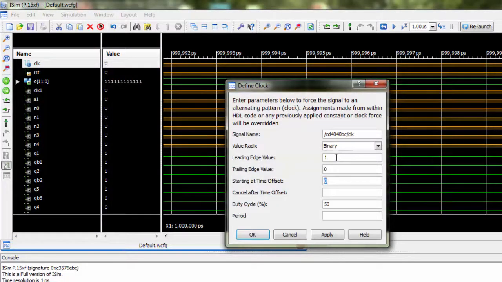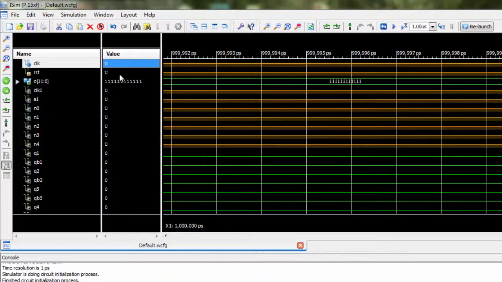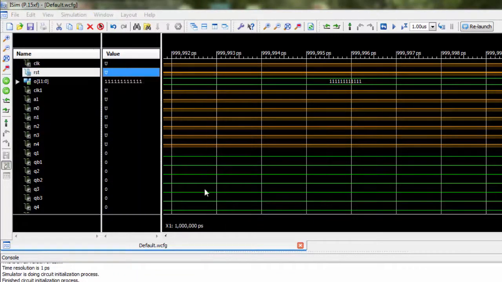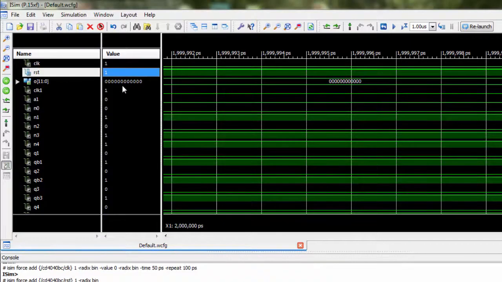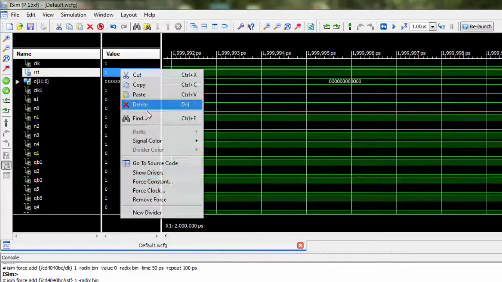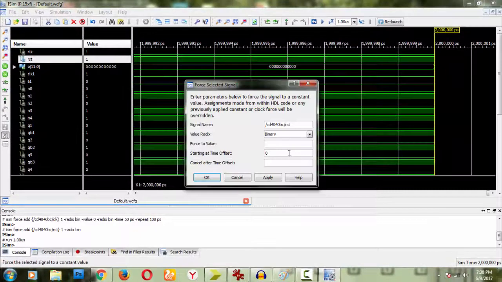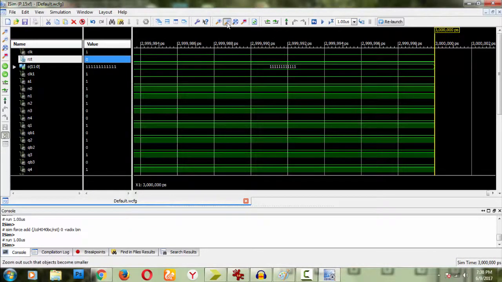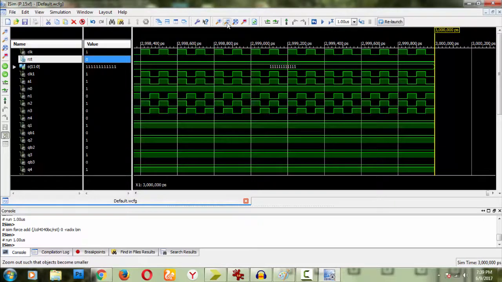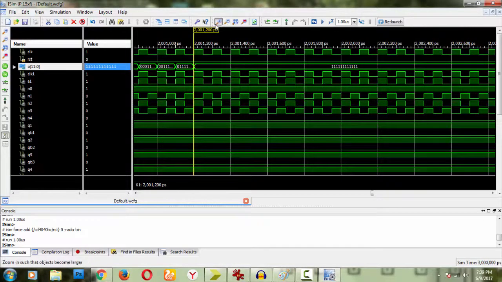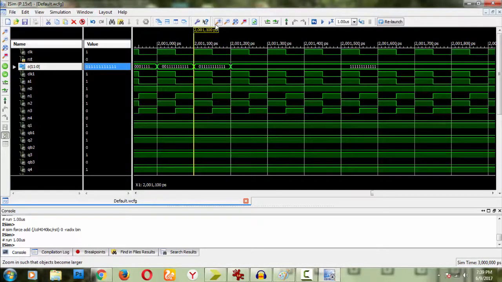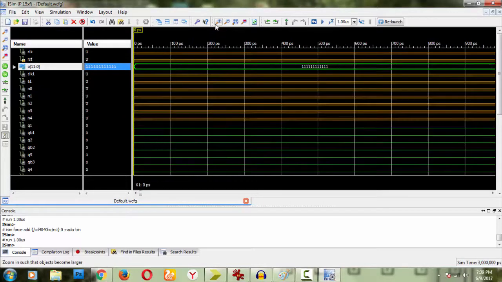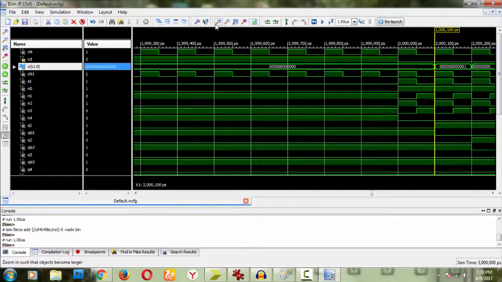Let us simulate it. I have simulated it already, but for your sake I will simulate it again. I have checked the syntax and it is all true, so you can see that the simulation is successfully done. We have our simulation tab. Let us force clock 1, 0 and 100. Let us make reset 1 and run it. So that is what we have got. Let us make reset 0, force constant, and verify. Let us check it down clearly.